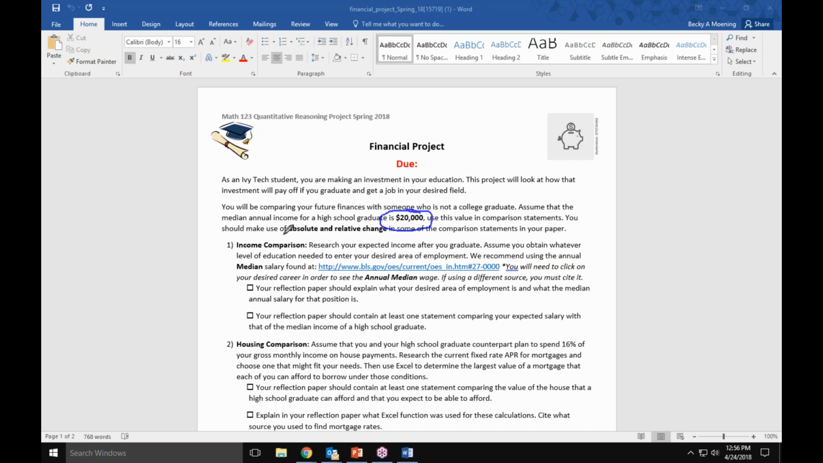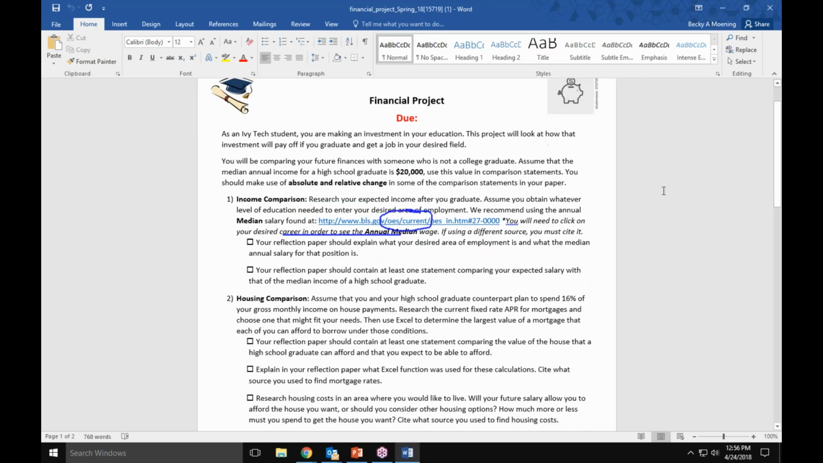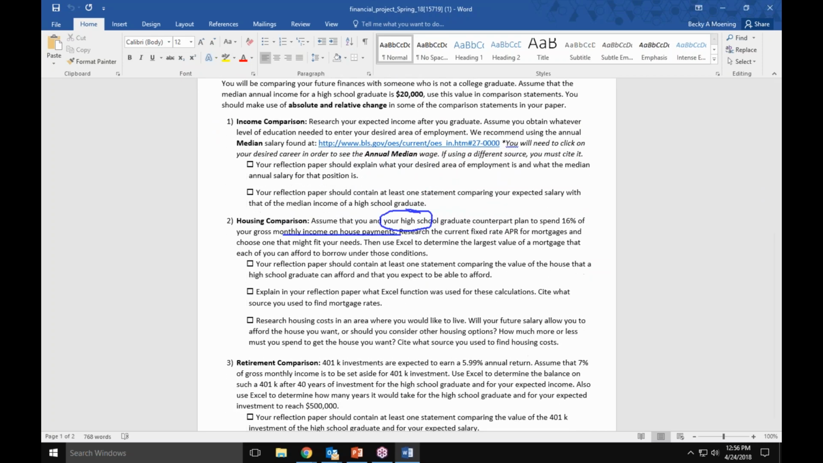Okay, so notice how it says use absolute and relative change statements in your project here. So that's something to keep in mind. So the first part, you're going to do an income comparison. And I want you to notice these white boxes, these are my rubric. So you want to make sure that you hit all of these pieces when you're doing your write-up, okay?